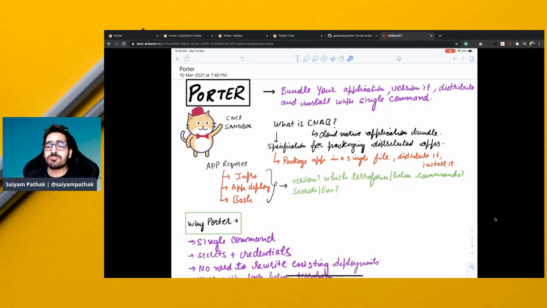Now when you want to distribute this application and want the other person to install it, there are certain factors which they will not know, like which version of the tooling has been used, which Terraform or Helm commands they need to execute, and what are the secrets, environment variables, files, or configurations that need to be created. Now that's where Porter comes in and solves this problem.